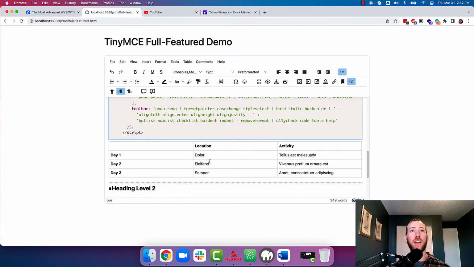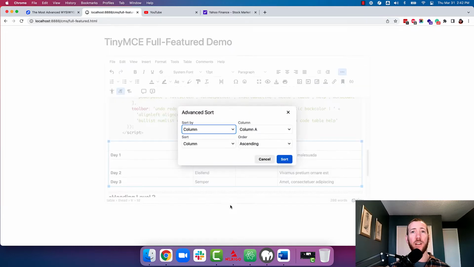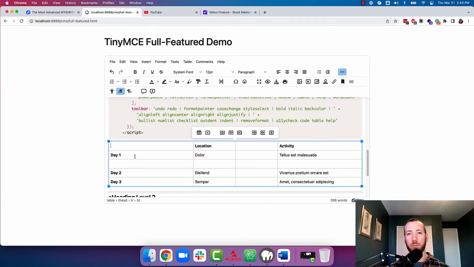Now, lastly, TinyMCE has a really powerful tables functionality. You can add, remove rows, add, remove columns. You can sort your content with either basic sorting or advanced sorting, and even add automatic row numbers.